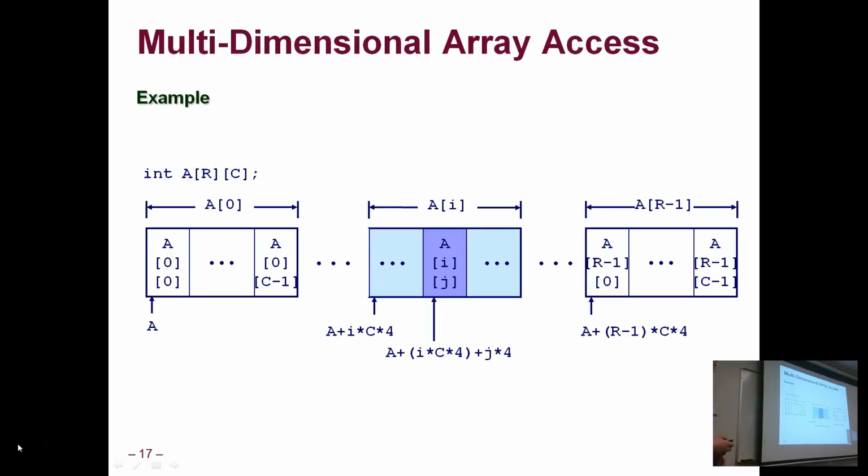Okay, so here's an example: an integer array, A of RC, and here's A of IJ. Because it's an integer, K is 4. So I times C times 4 gets you to the ith row, right? Each row is 4 times C, and you want to get to the ith row, so it's A plus I times C times 4. Then you add 4 times J to get to the jth element.